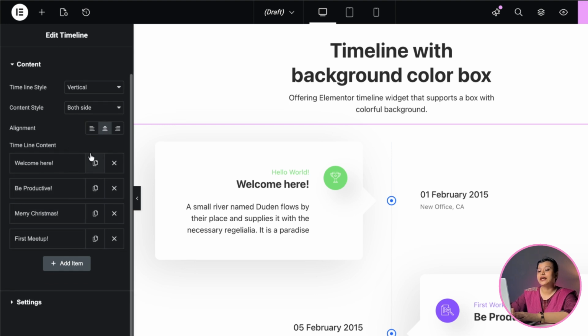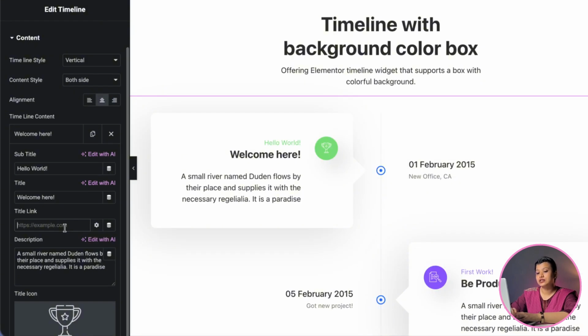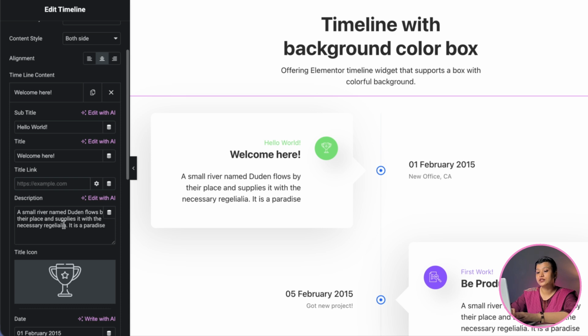After that, the line content. So you can change the content, line content here. Here you have the subtitle and title, then we have title link. So you can also input and add your link here. Then we have another option called description. So if you want to add any sort of description, you can put it here.